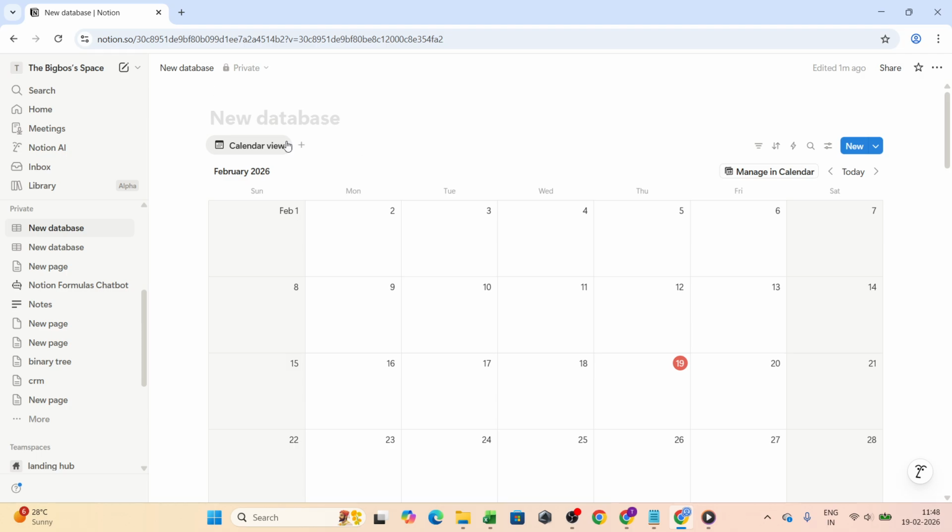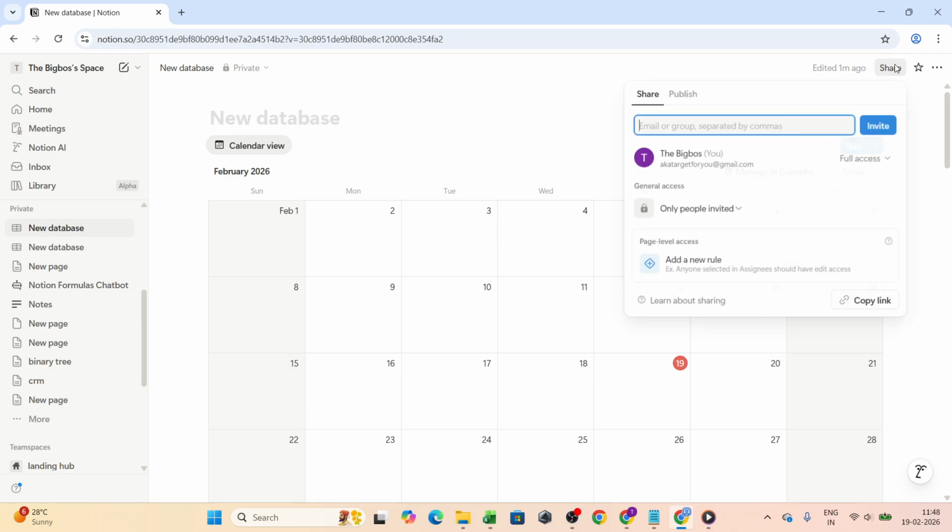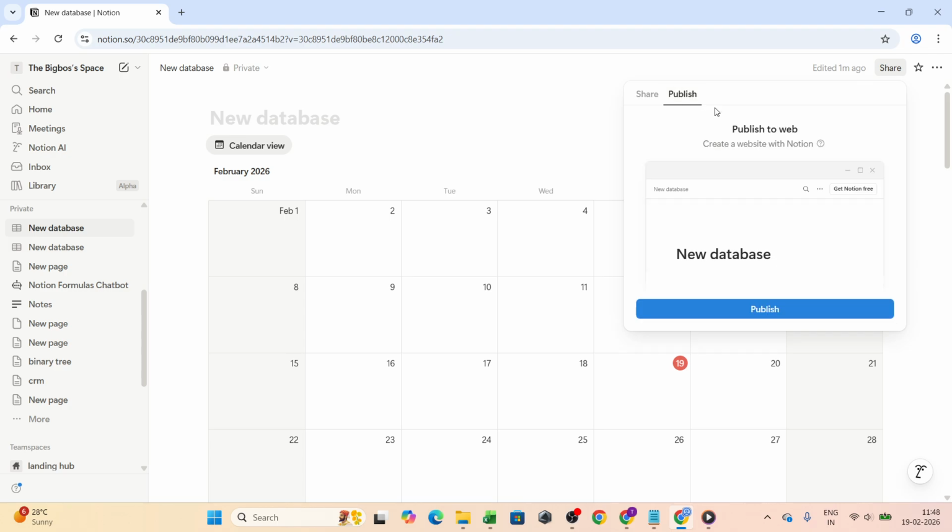If you want a broader audience to see your calendar without managing individual invites, you can publish it to the web. Open the same Share menu, go to the Publish tab and toggle on Publish to Web. Notion will generate a public link. Click to copy that link and share it anywhere you like: email, chat, or your website. Anyone with that link can view the calendar, even if they don't use Notion.